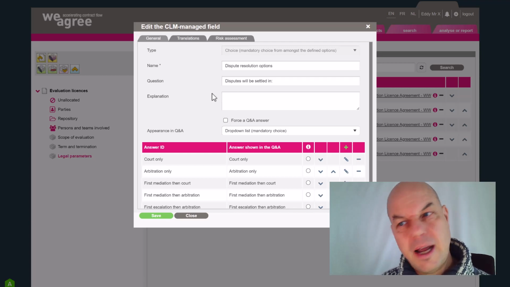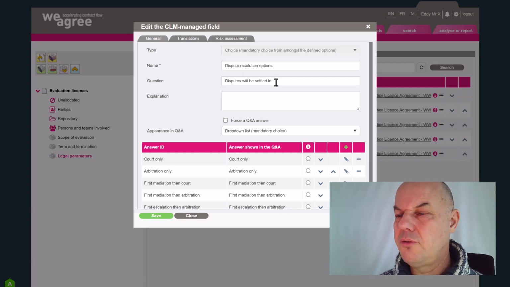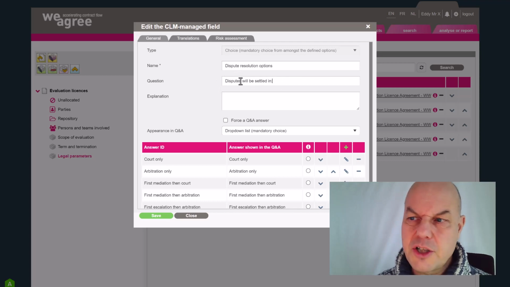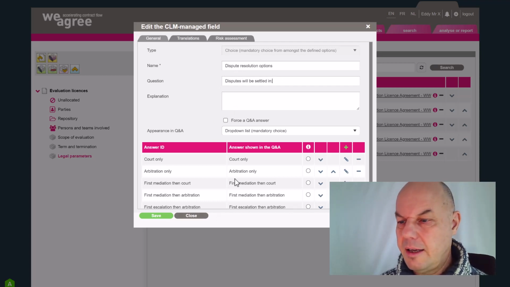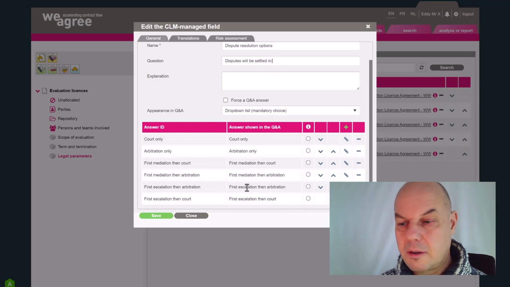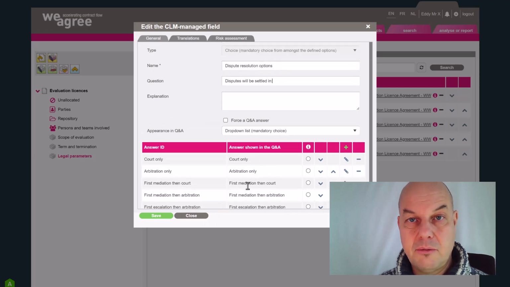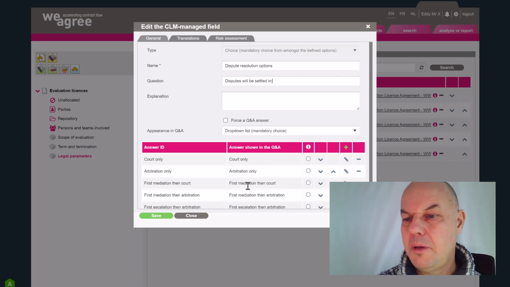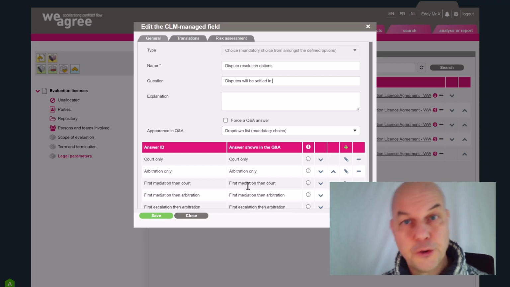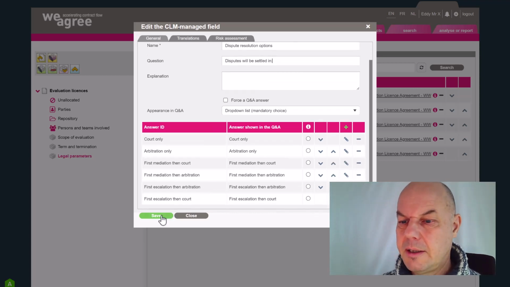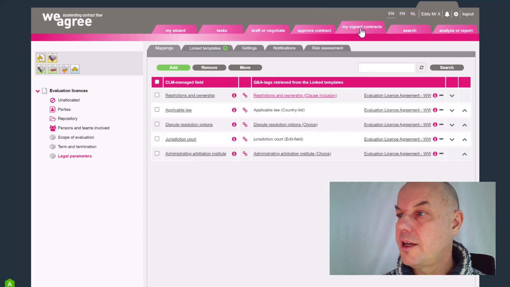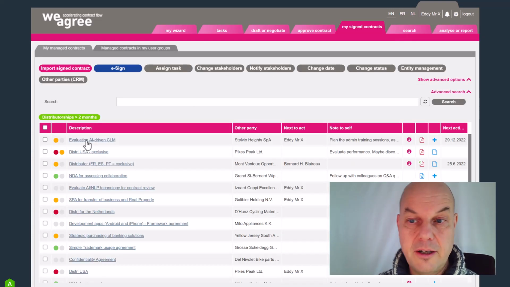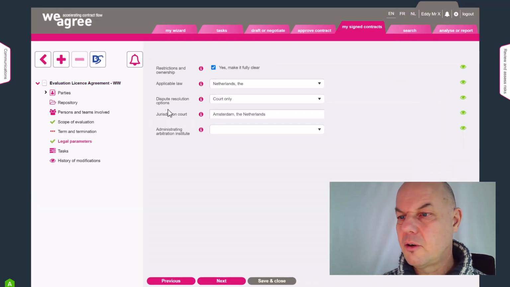If the explanation note that relates to the field is not clear enough, you can change the text over here and then maybe even add options if they are capable of being negotiated but not offered during the questionnaire. Save the changes. You will then see in the CLM for evaluation licenses that the legal parameters, whoops, I see that I haven't done that.